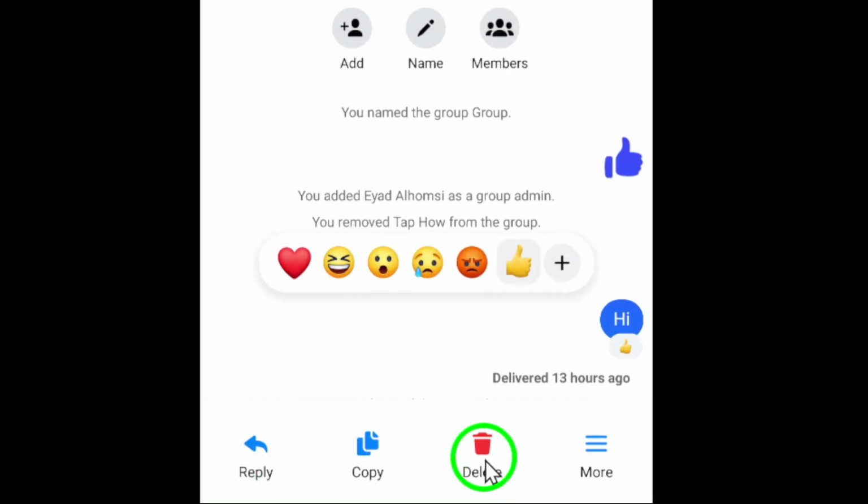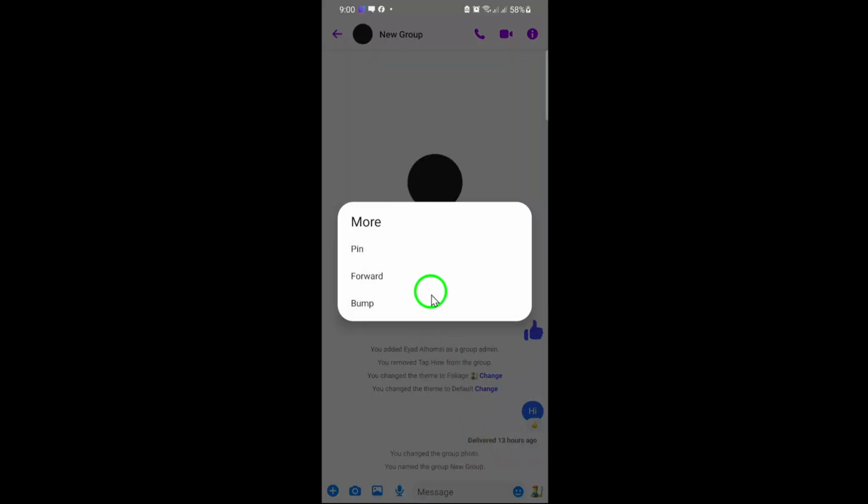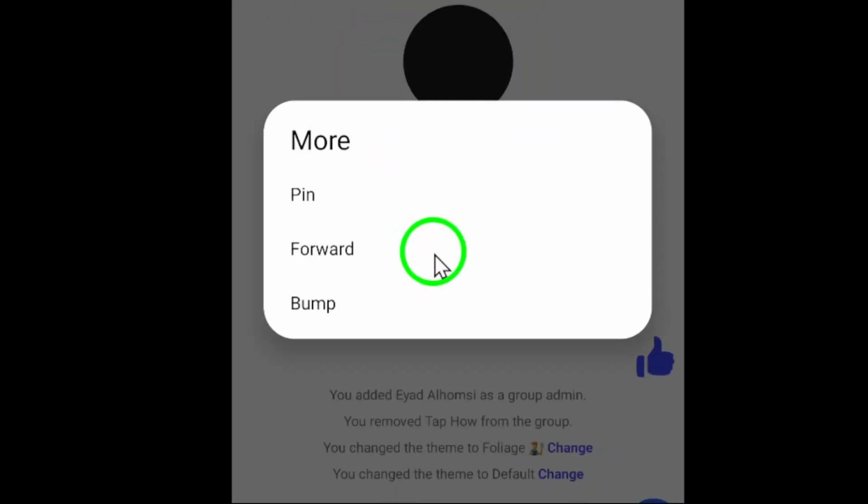From the menu, look for the option that says More and tap on it. This will open up a few more choices. Now, select Forward. Messenger will then show you a list of your contacts and groups.